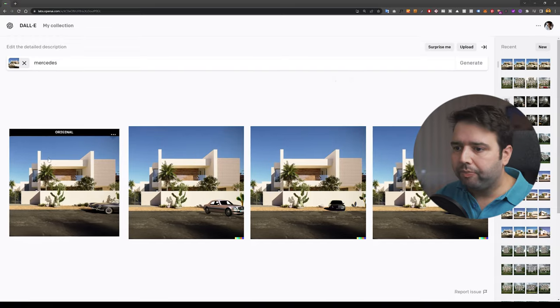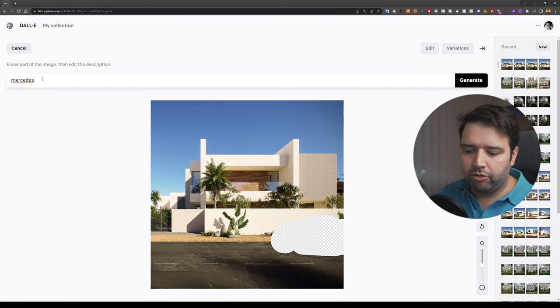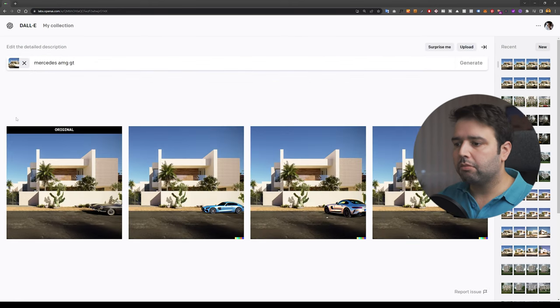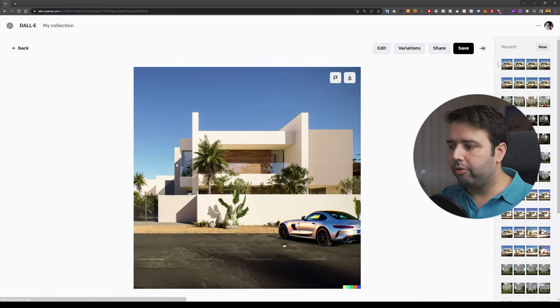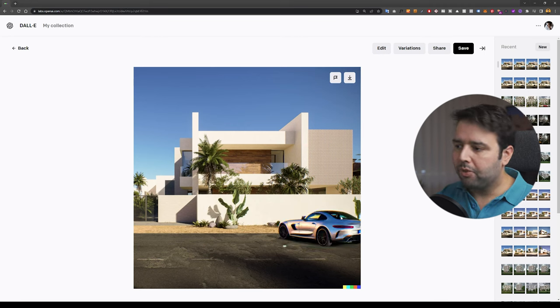So let's go back and let's edit this one again. And instead, let's type in Mercedes AMG GT. Let's see if it will understand what I meant here. Okay, not bad. So now we got something different. I just don't like the perspective it is right now, and probably the color, it's not matching with the environment. You can try with different text prompts and see which one will get you the best result.